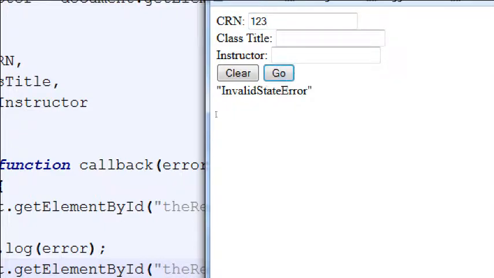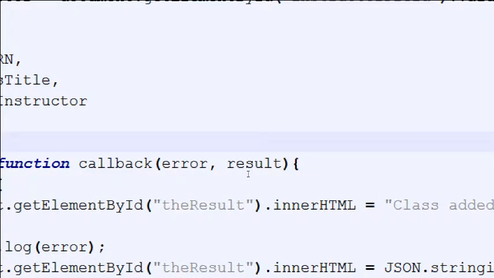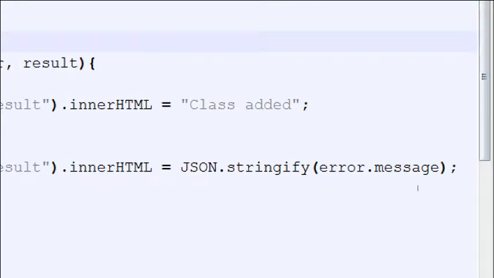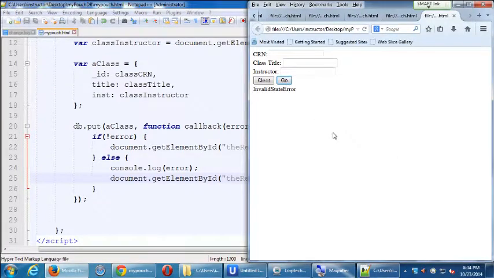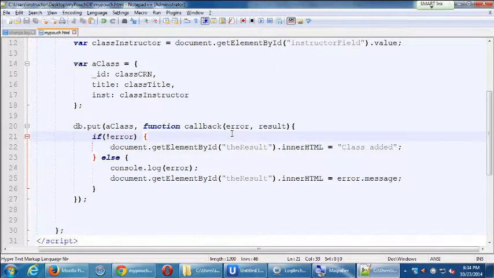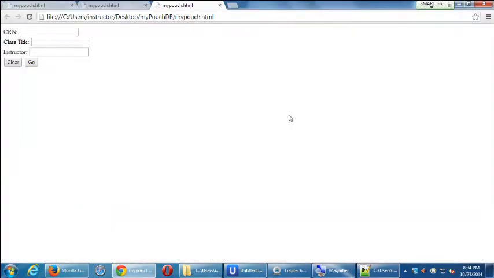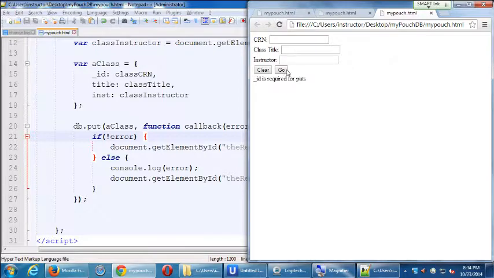I just left out the CRN, and I got underscore ID is required for puts. If you don't put the JSON stringify, it gives you a different thing. Well, I think also depending on the web browser, we could be looking at a variety of the same thing. So I'm going to go over to Chrome. ID is required for puts. Yeah, so we're going to see a lot of different types of errors and such.